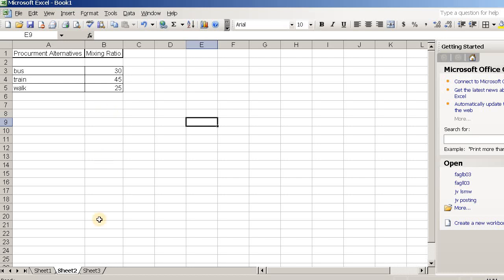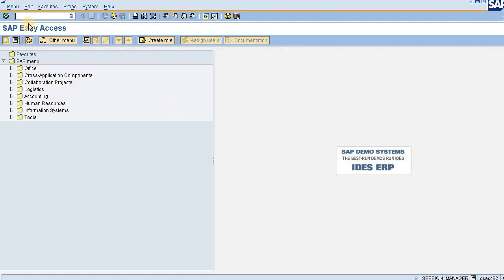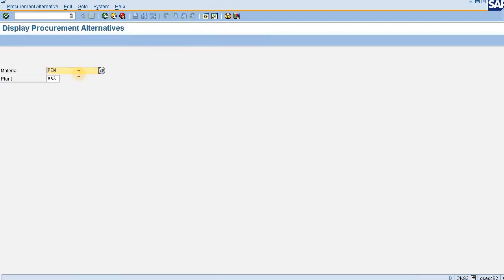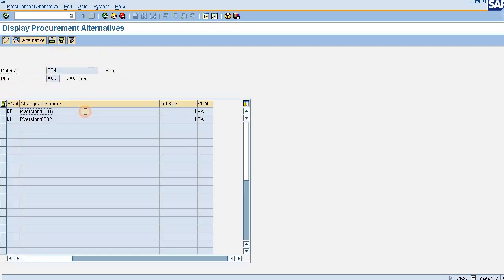Now I am going to SAP and I am going to show you. Let me first show you my procurement alternative display, that is CK93. Here I have two alternatives, one is 0001 and another is 0002. Now I am going to create the mixing ratios against those two alternatives.